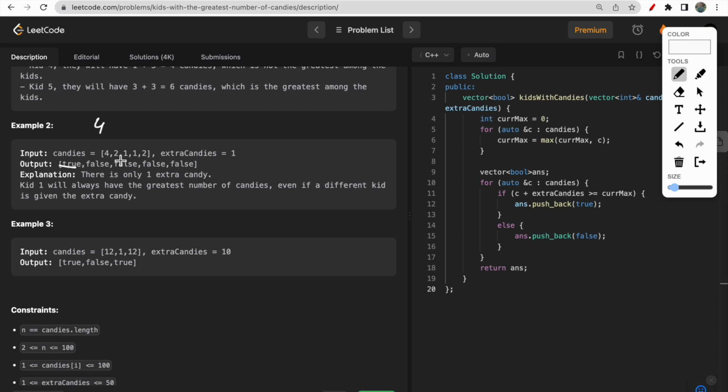Now for the second kid with 2 candies, if you add 1, then it will be 3. Now 3 is not greater than or equal to 4, so we return false. Same for 1, we return false because after giving 1 candy he will have 2, and 2 is not greater than or equal to 4. So again false and again false, right? So understood till here.